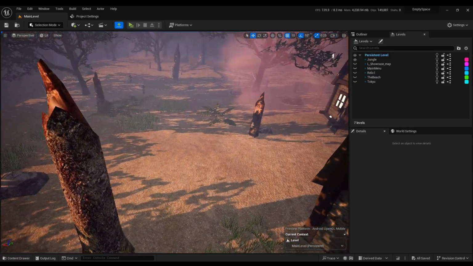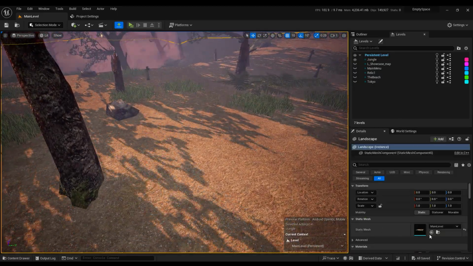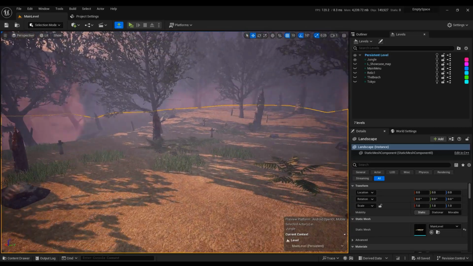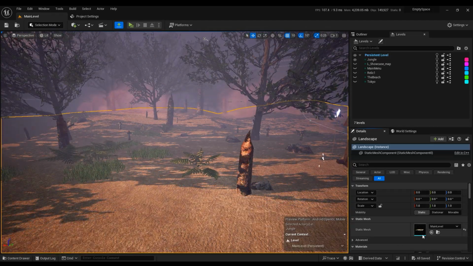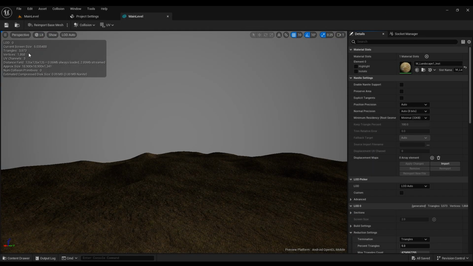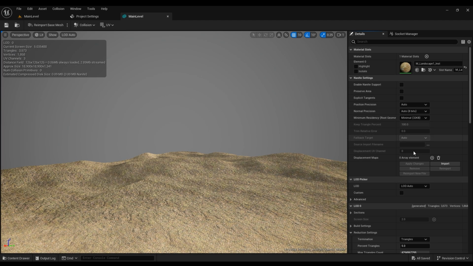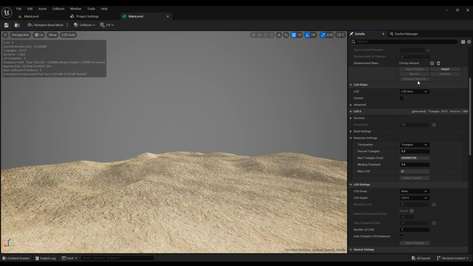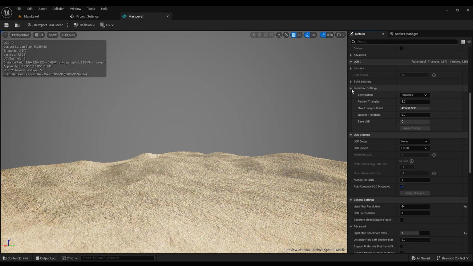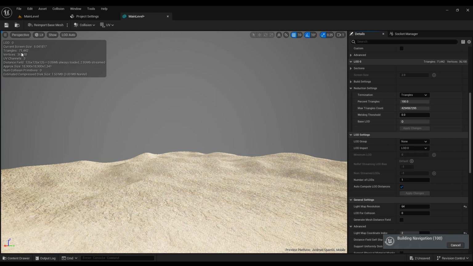In my case, in my game, let me show you what I've done. For example, my landscape, I've converted it to a static mesh. It's got 3,573 triangles, and I use the reduction settings under LOD 0, and it's only 5% of the whole mesh. So the whole mesh was like 71,000. It's not much at all.